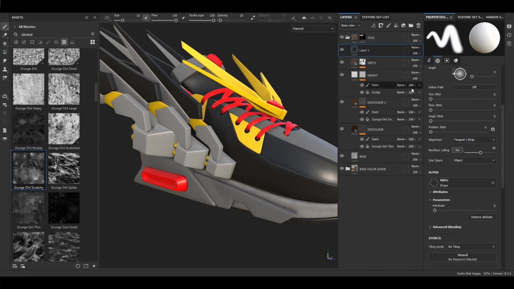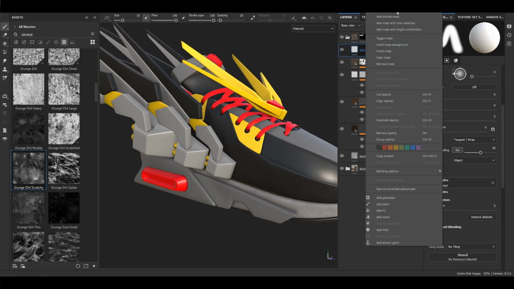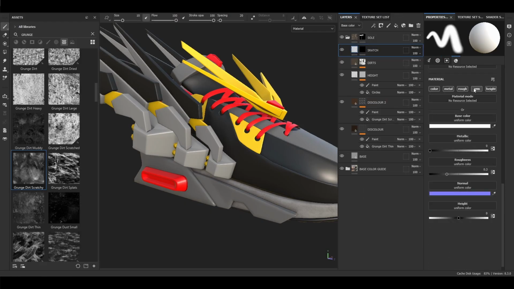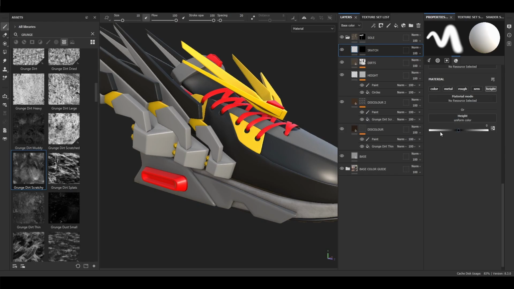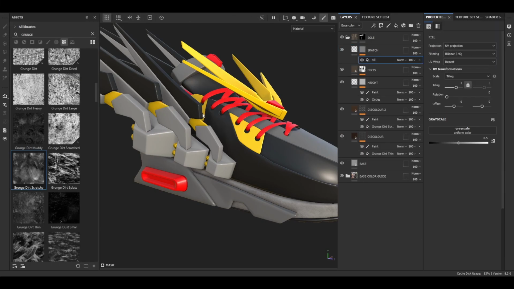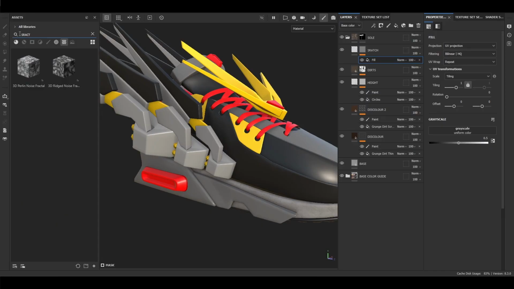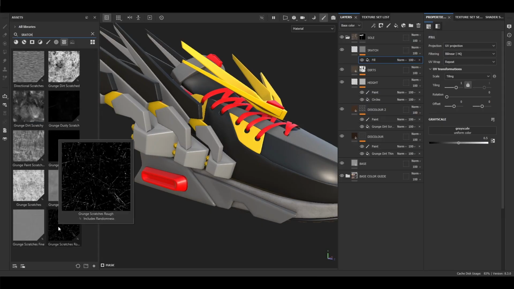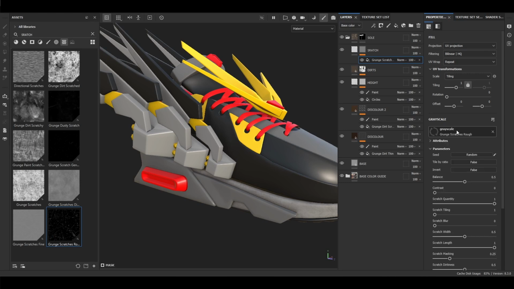Add layer over here. Let's rename this scratch. Now let's right click, add a black mask. In our layer, we will remove our normal, rough, metal, and color, and let's remain only our height. And let's go back to our black mask, right click, and add a fill. And let's find some scratch here. Let's type scratch. And we got these grunge scratches, and let's drag this one on our grayscale over there.